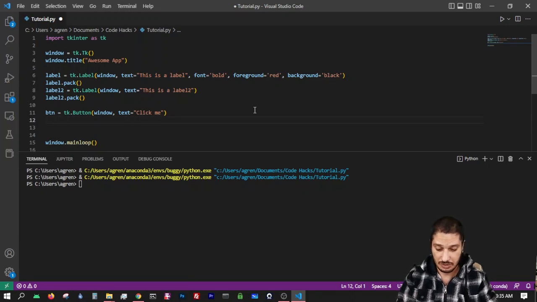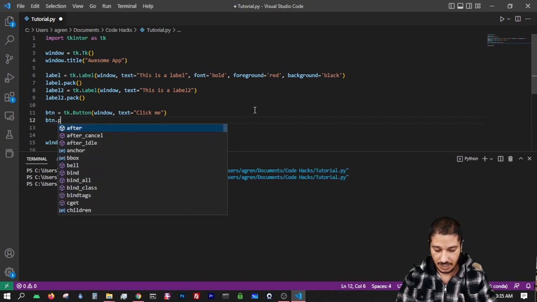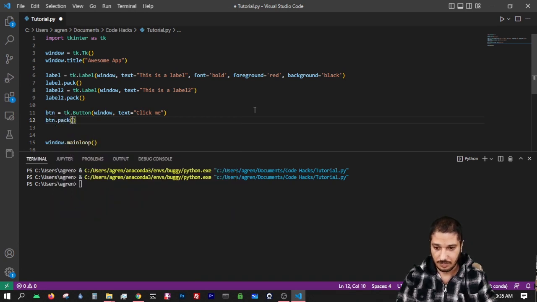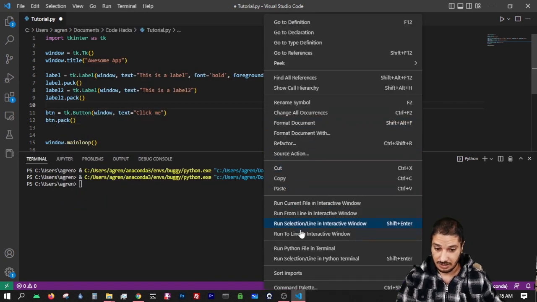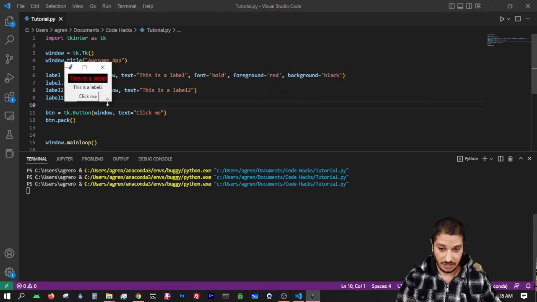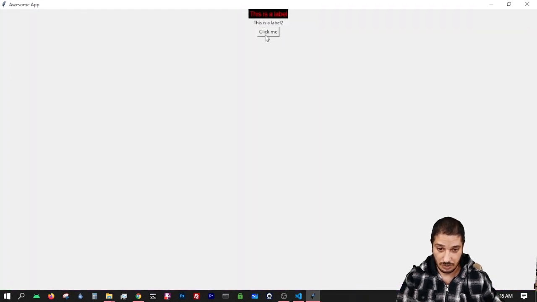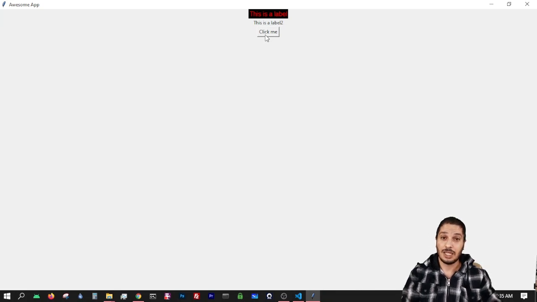Now finally, you already know that also that we need to pack it so it can be displayed on the window. So we'll say btn.pack. Let's run it, see if we get results, and we do. We have our button here, but as you can see, we click it, nothing is happening because we did not attach any event to this button. So how we do that?